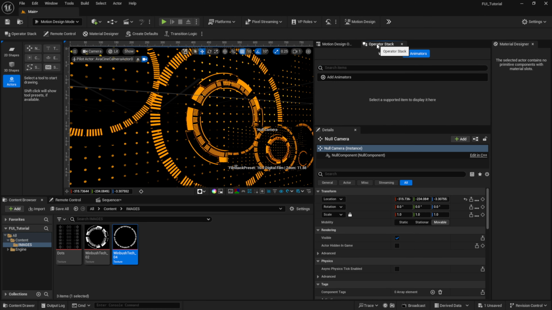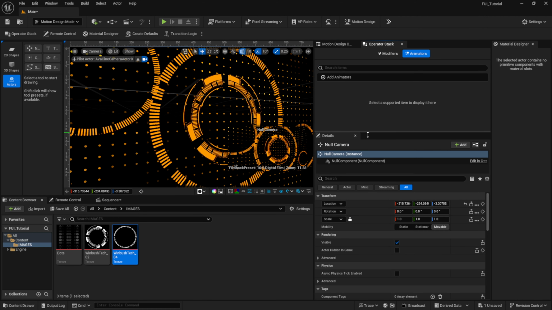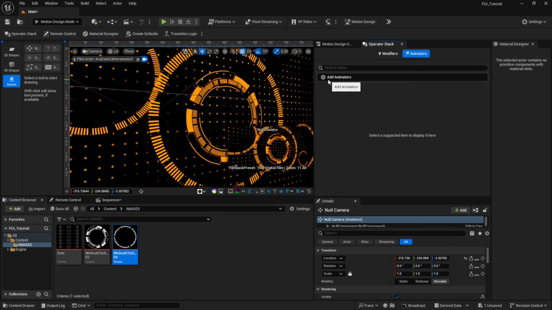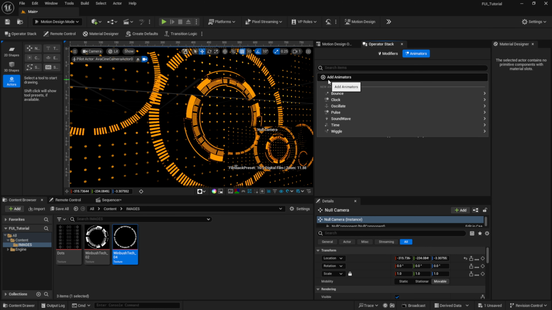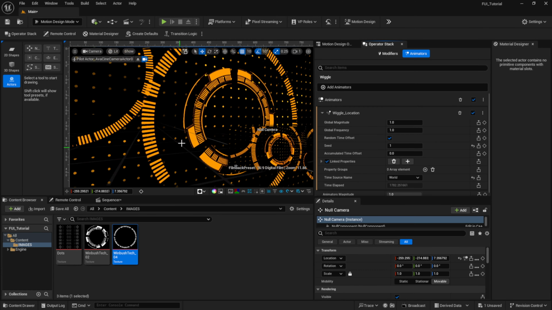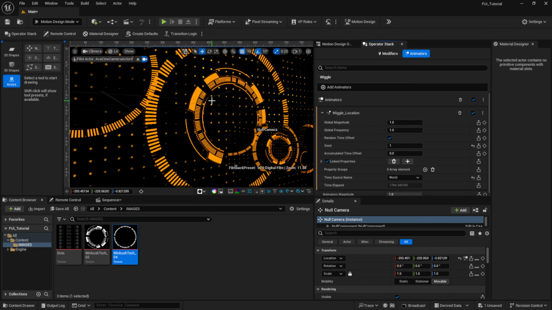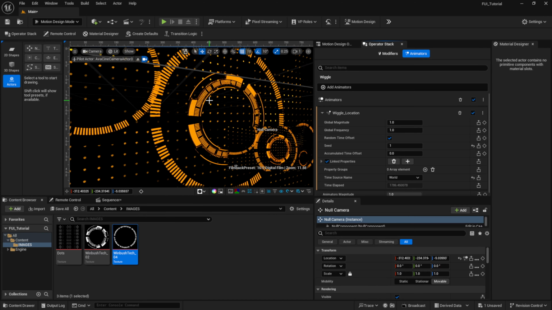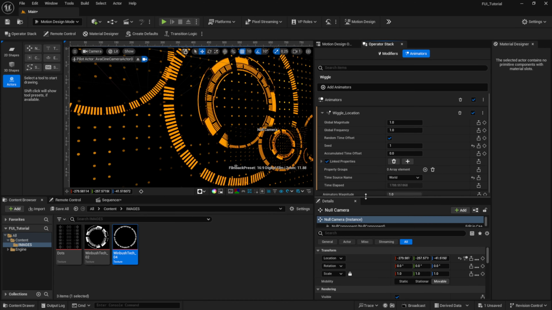So with this selected, I'm going to select my operator stack. Let me scroll this down a little bit. I'm going to come over here to add animators, and then I'm going to come down here to where it says wiggle, and I'm just going to do wiggle location. So left click on this, and now you can see our camera is going crazy, and this is moving that null that's actually holding our camera.